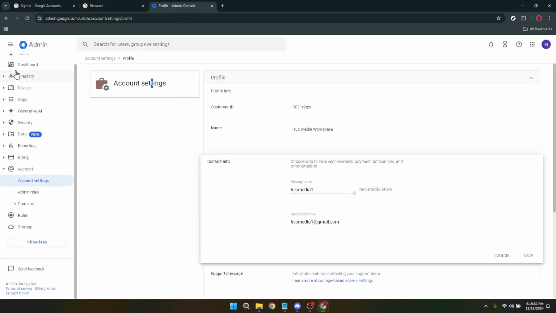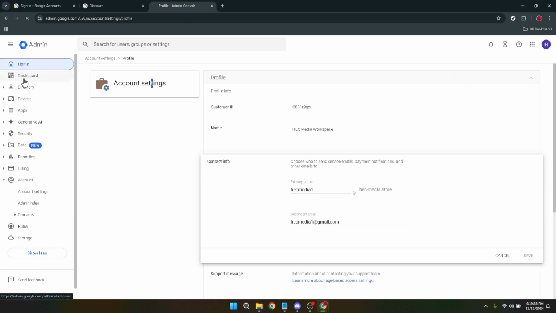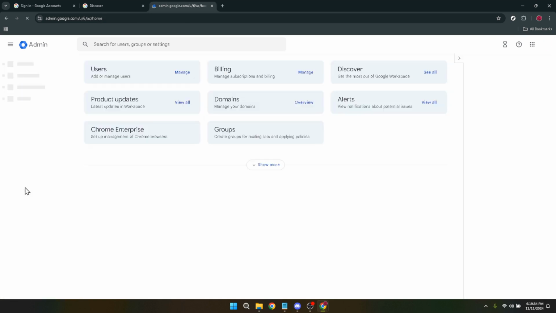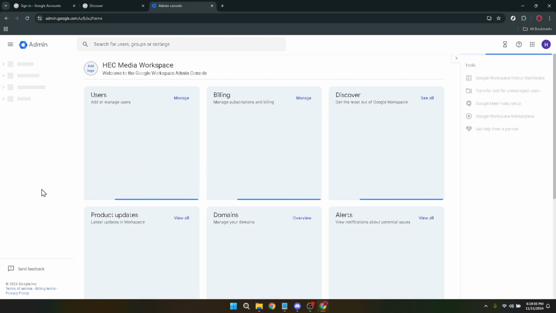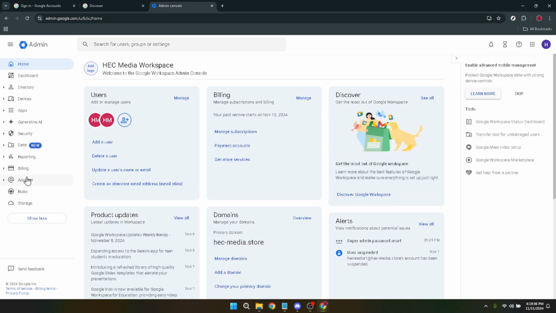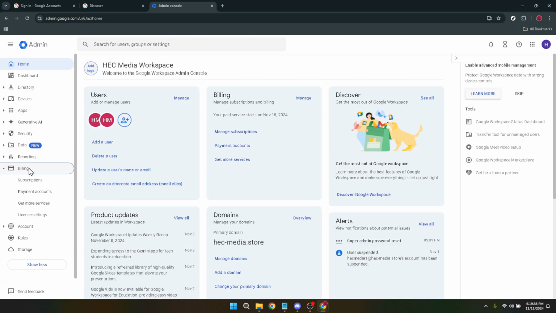Within the admin console, head over to the billing section. This is where you'll manage all billing related settings, including viewing your current plan and making changes to it. The interface is quite user-friendly, so you should find your way around easily.